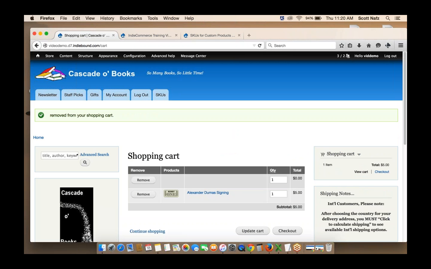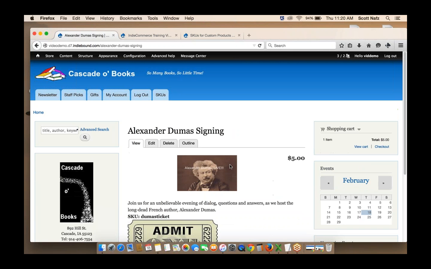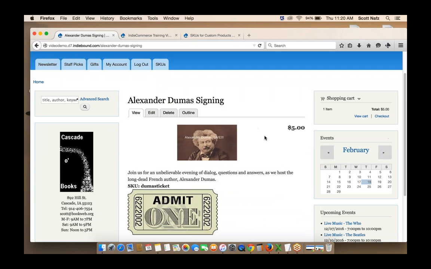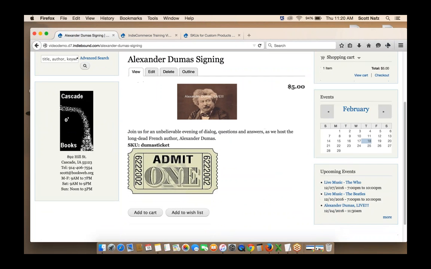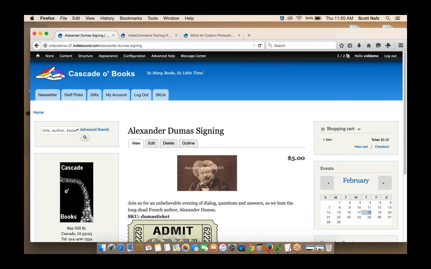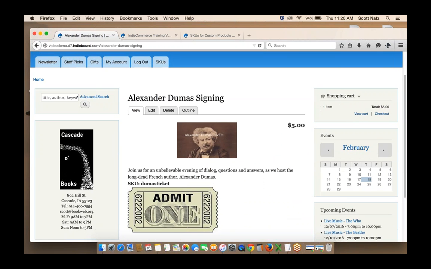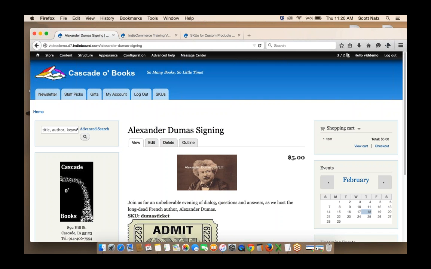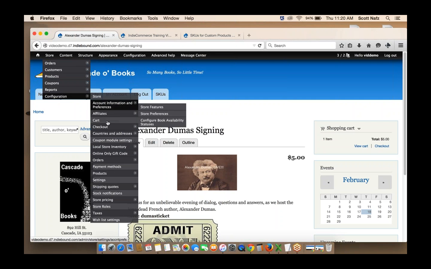Okay. Now, this isn't all that we want to do. Let's go back to our page here. As it turns out, when I'm selling tickets in my state, they're not taxable. So I want to make sure that if customers drop this item into their cart, they won't be charged tax. And the way we do that is by going to Store, Configuration, and Taxes.